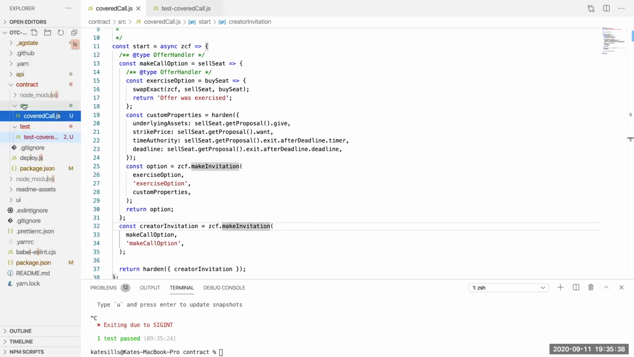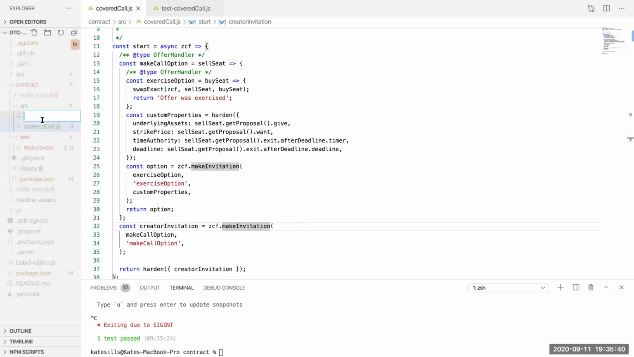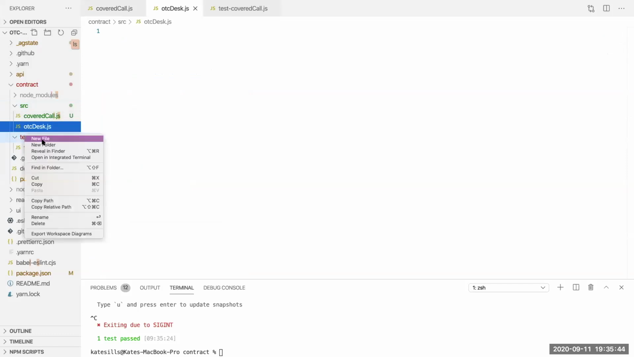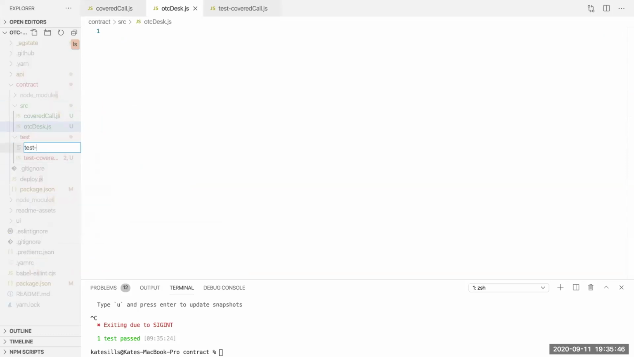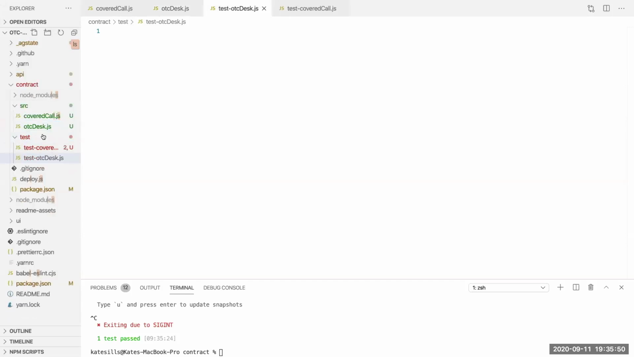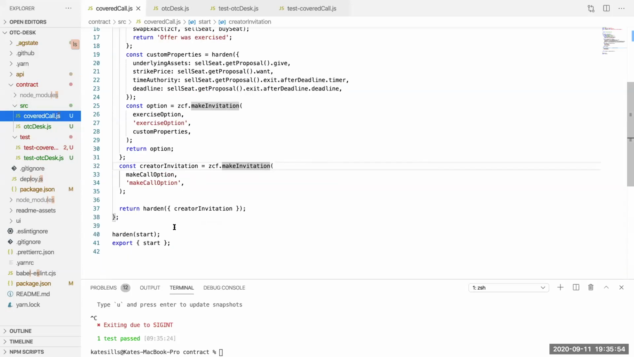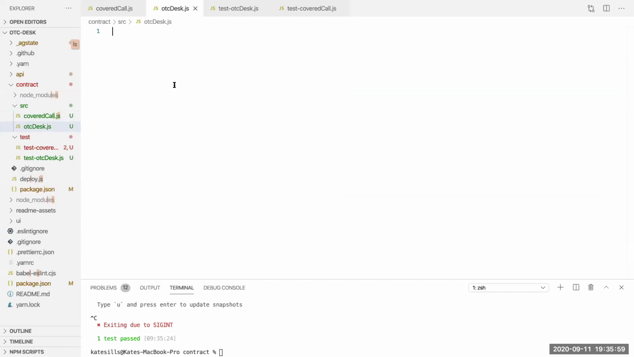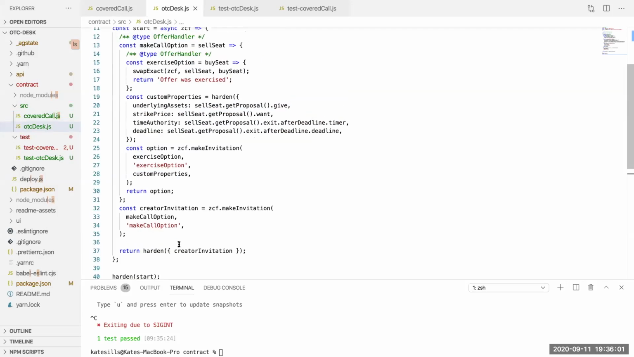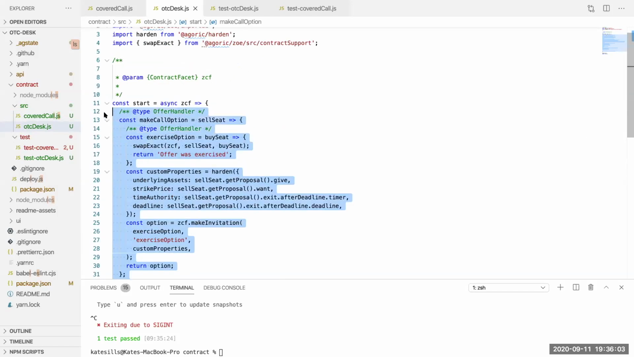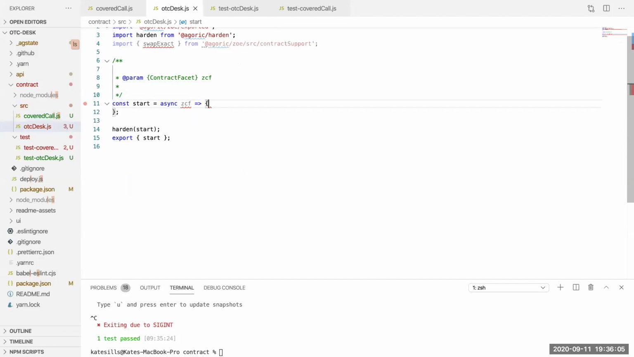All right. So let's create a new file here. Let's call this OTC desk. And let's create a new test file. Let's call this test OTC desk. All right, so let's basically reuse what we had. So let's paste this in, and let's strip out all of the internals like we did before.